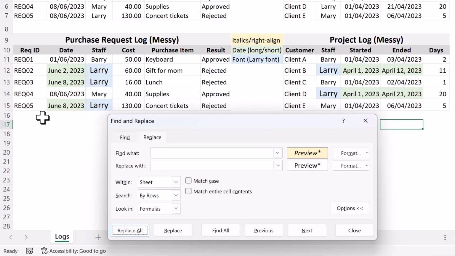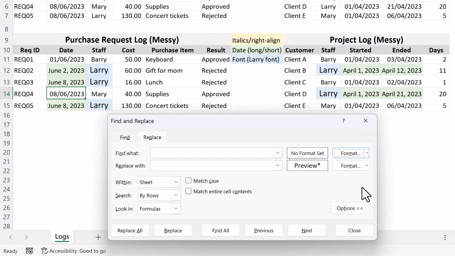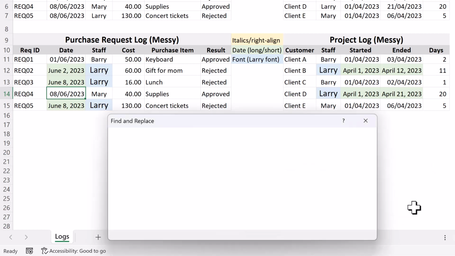Next, we're going to focus on the green cells. Often Larry likes to change the date format because he never remembers whether this format starts with the day or month. The first thing we'll do is reset the formatting from our previous Find and Replace. In the Find What area, select the Format down arrow and select Clear Find Format. In the Replace With area, do the same thing, but select Clear Replace Format.